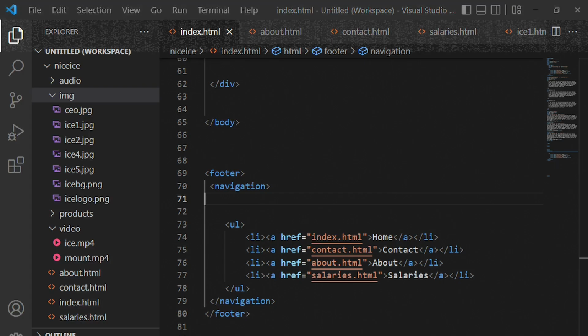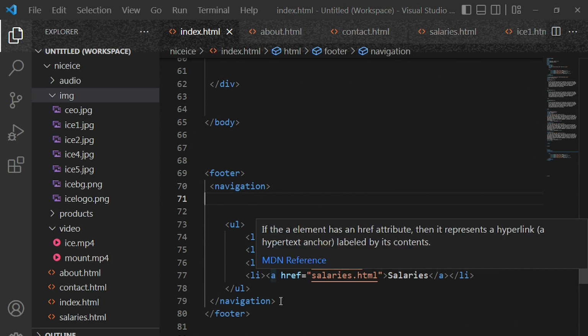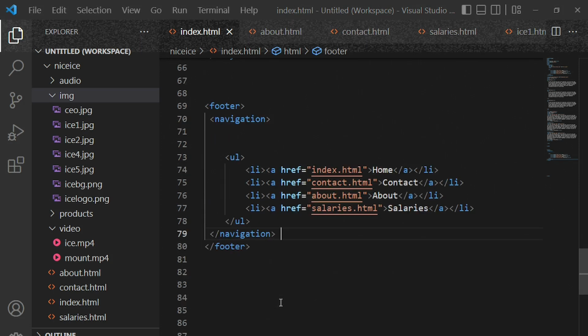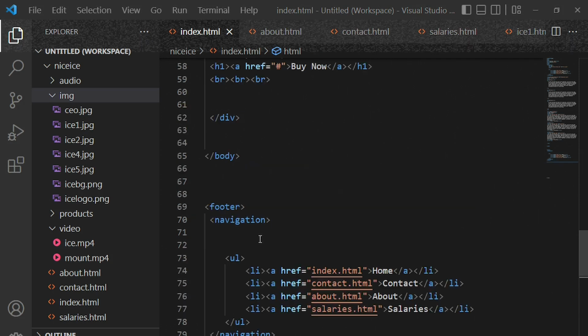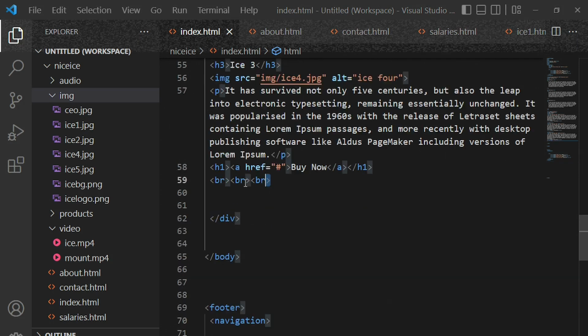Let me help you see that. So beneath the closing of navigation, I'll go back there and cut my BR tags. You don't have to do that, okay?